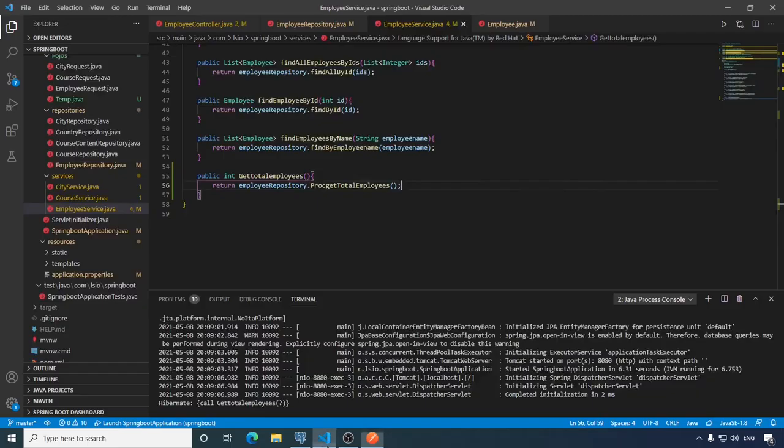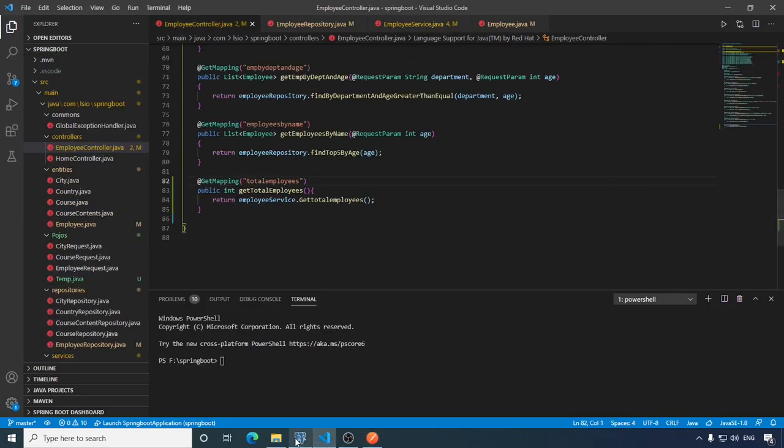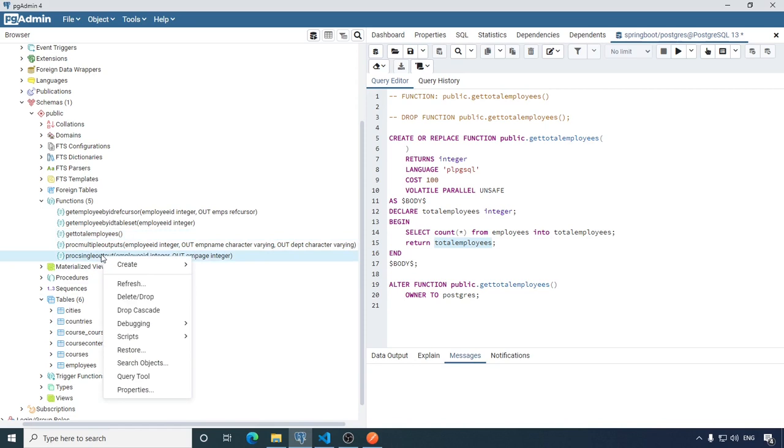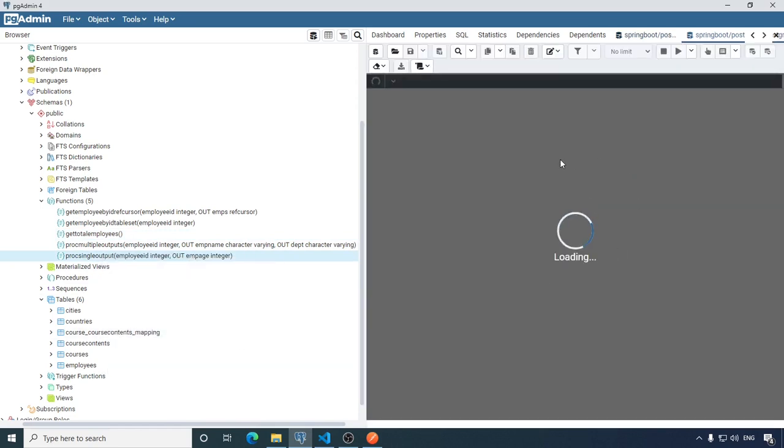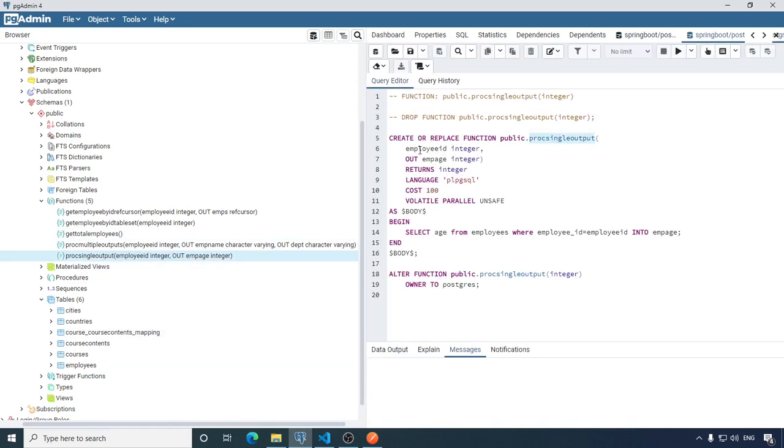Now let's call another function. Let's call this one, proc single output. This function accepts employee ID as input, and in the body we are doing select age from employees where employee ID equals this ID, and we are storing the result into this emp_age, which is an output parameter. So let's call this function.